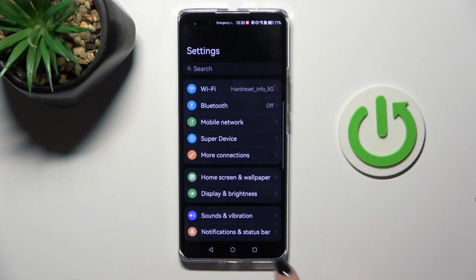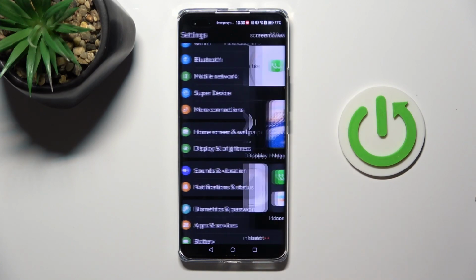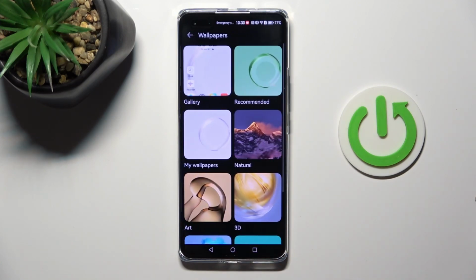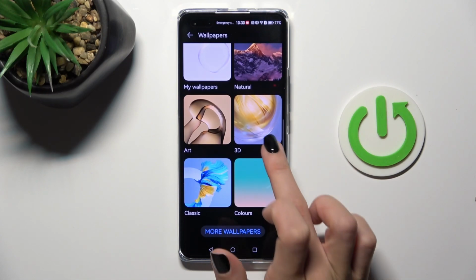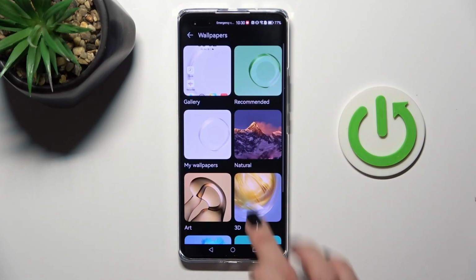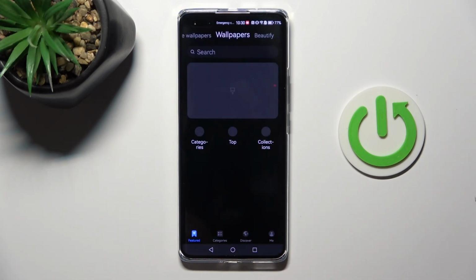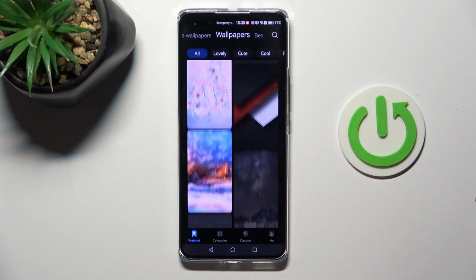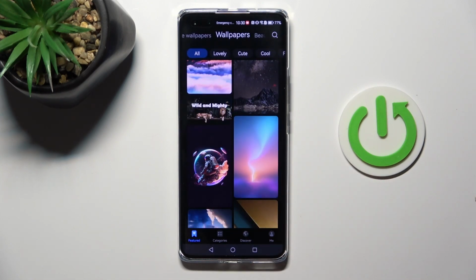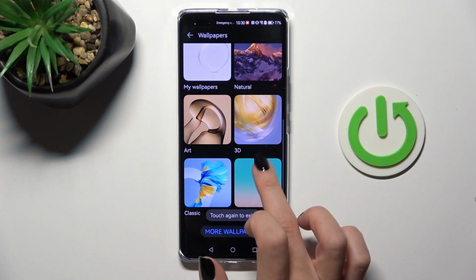At first, open the settings, then find and select home screen and wallpaper, and now select wallpaper. Choose the album from which you want to select your wallpaper. If you tap on more wallpapers, you will be able to enter the online content, so you can smoothly search for a preferred wallpaper here. But let me choose something from default wallpapers.